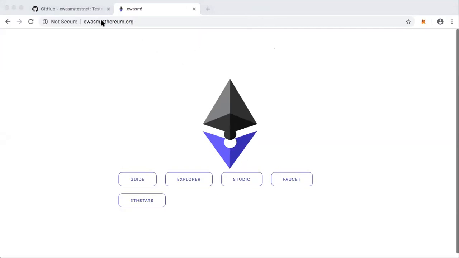All right, so ewasm.ethereum.org is the main landing page for the testnet. It has a really beautiful logo and a couple of different links on the bottom. The guide itself goes to our testnet repository, which explains how to connect to the testnet. It will also explain how to deploy contracts, etc. And that's what we're going to have a look at later today. The Explorer goes to the Blockchain Explorer, which is able to show a lot of different things. The Studio is just a tiny tool to deploy contracts. And the other two should be self-explanatory.